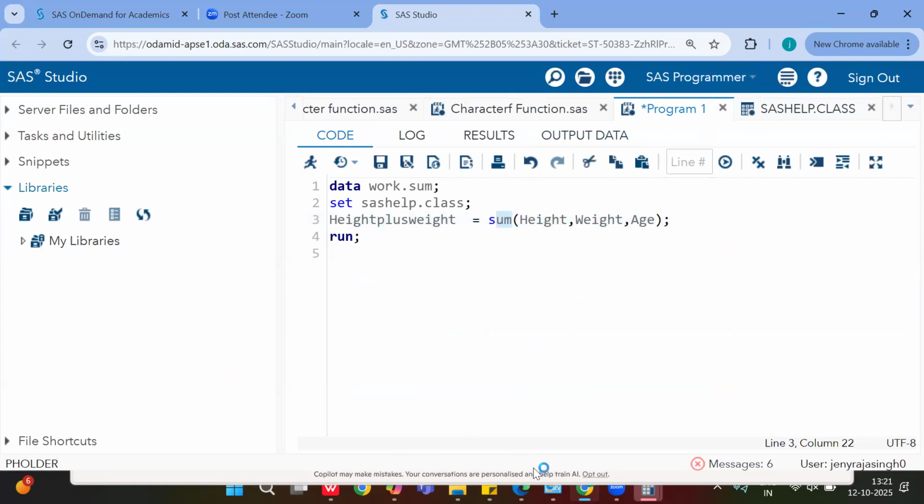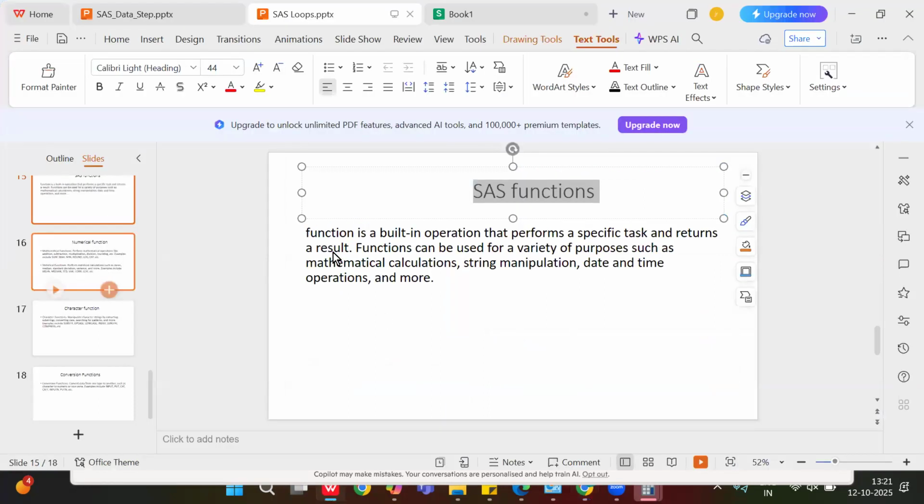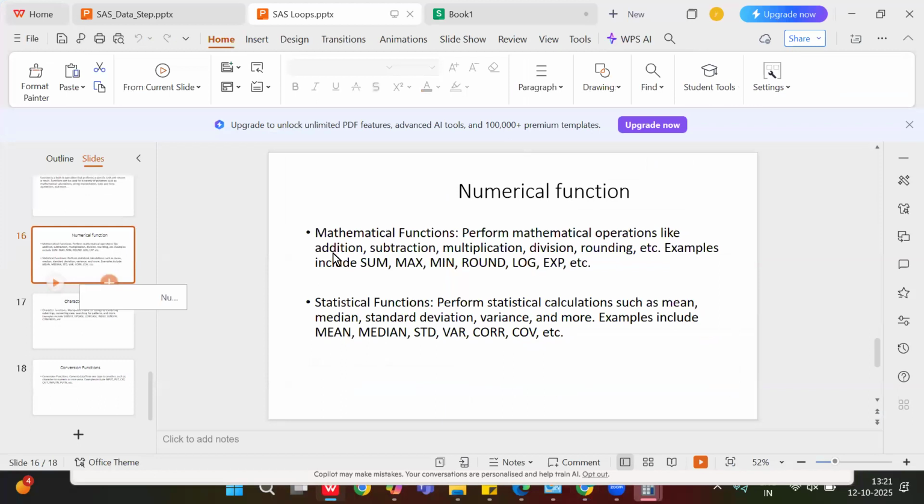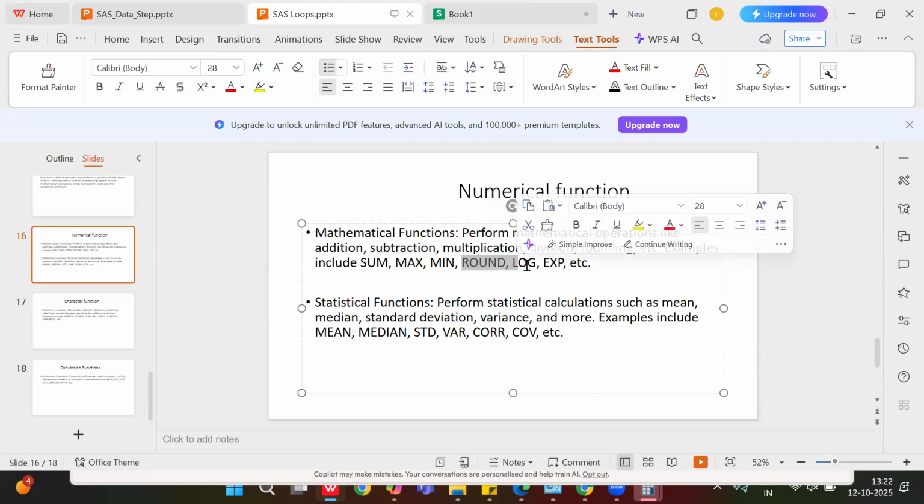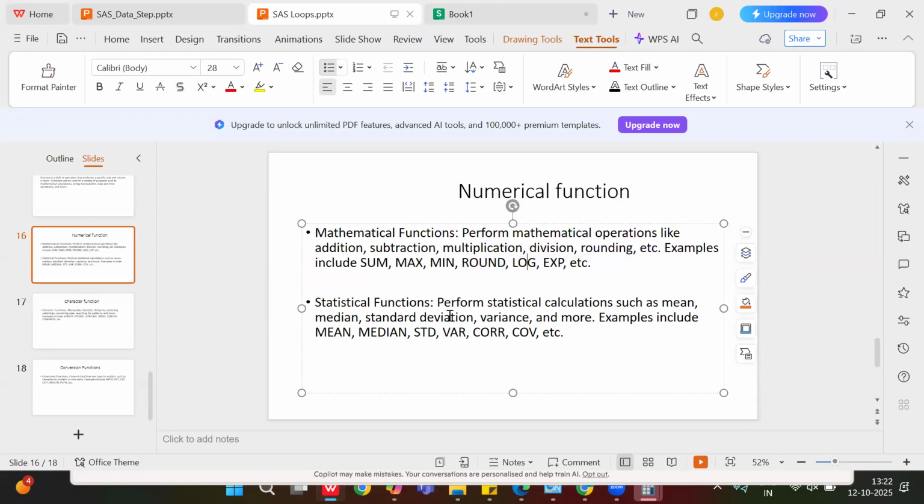So what we are going to see now is numerical functions. So first we will see mathematical functions. In mathematics, we will have addition, subtraction, multiplication, division, rounding, and all. So we will see different functions like sum, maximum, minimum, round, log, exponential. Okay, so we will see these functions.